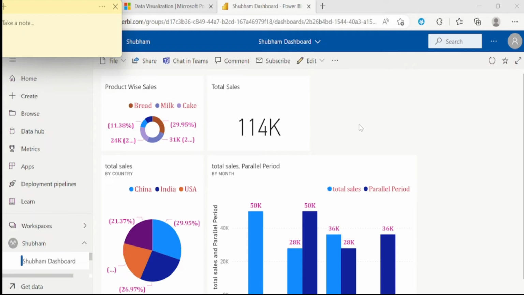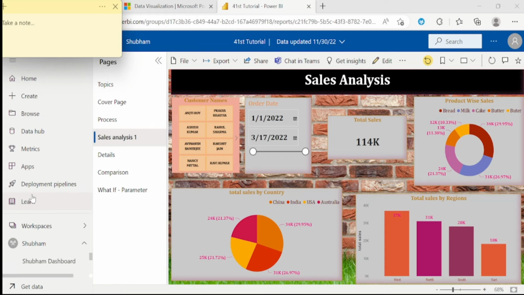Now let's suppose we want to see the sales of bread. If I click here on this pie chart, this takes you directly to the report. It will not interact there like a report. So you can say that it is a summarized version of the report. You can also create multiple dashboards of a similar report.